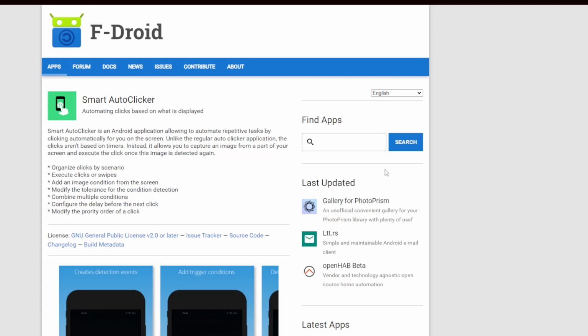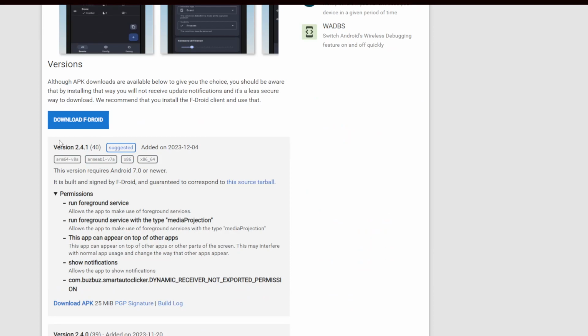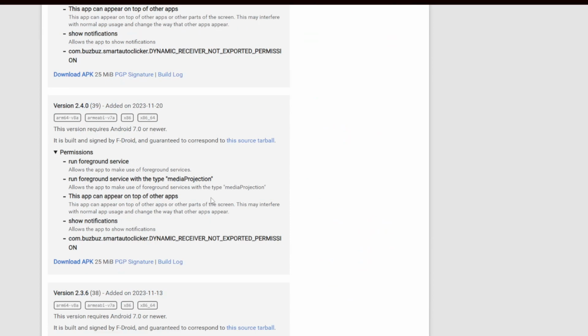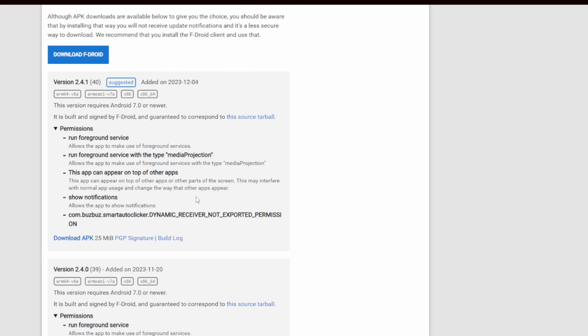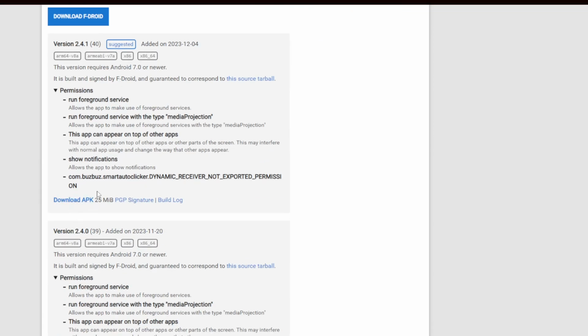Yeah, so we're gonna install SmartAutoclicker from F-Droid. So you just go to the F-Droid website. I'll put the link in the description. Anyway, you just get whatever version you want. To be honest, everything should work fine. There might be some differences between versions, but everything should work. If one version doesn't work, go to the next. Don't forget, don't press F-Droid, press download APK.